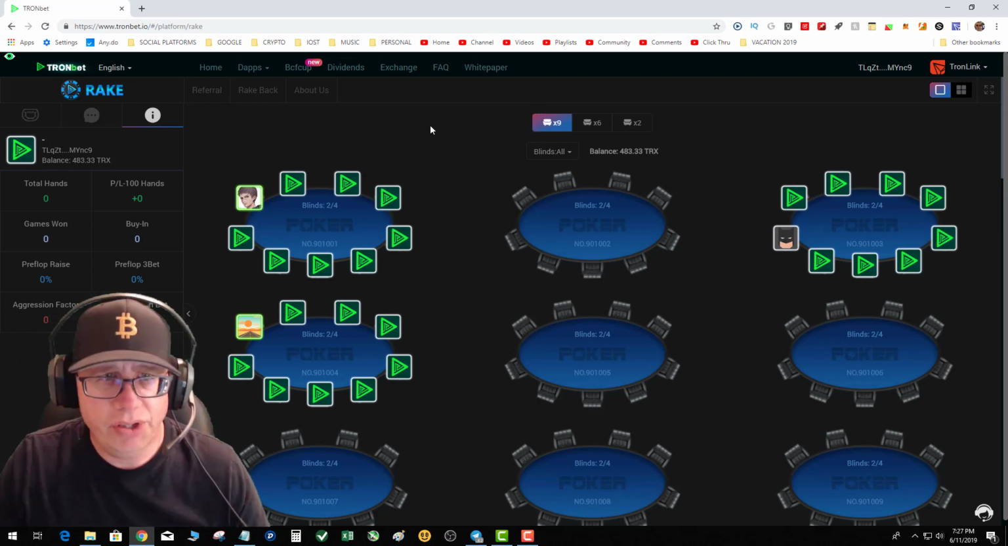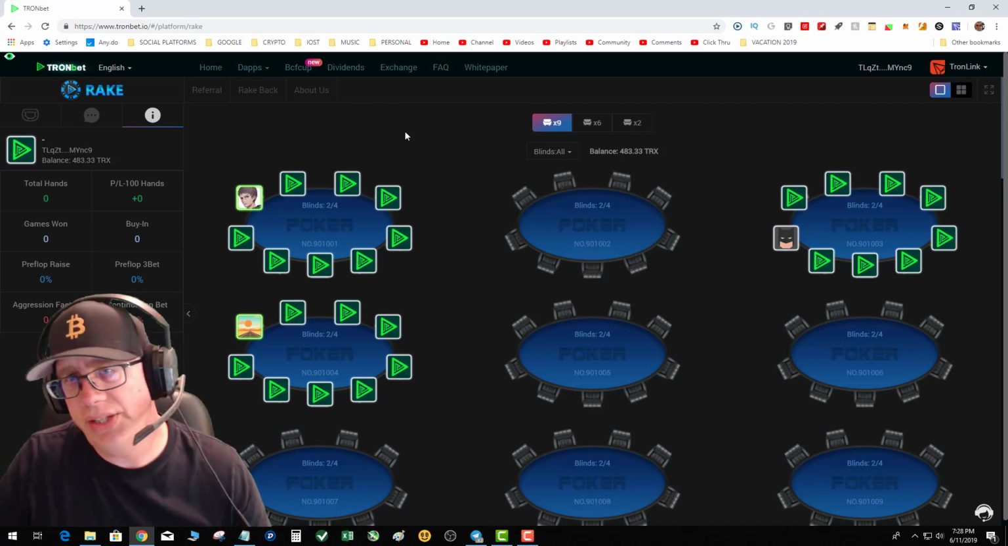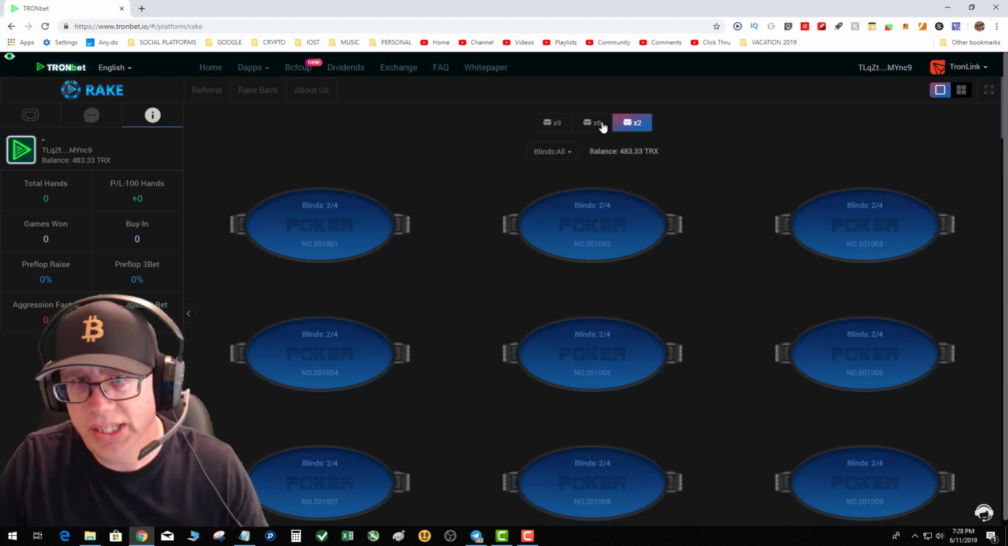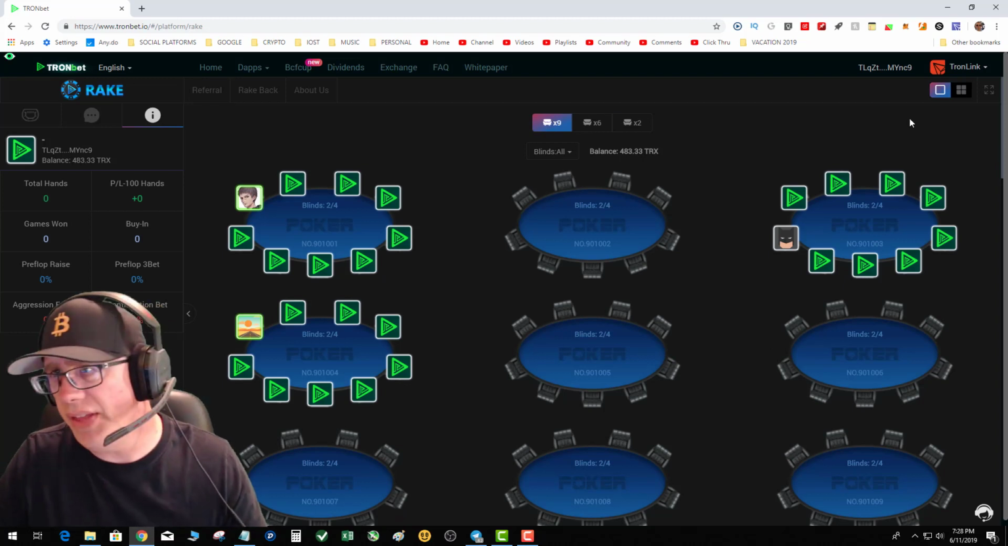All right, the first step is to find a table. There's two ways that you can do this. You can use the filter here. So this shows how many seats are available, 2, 6, or 9. And this here in the corner shows your view.